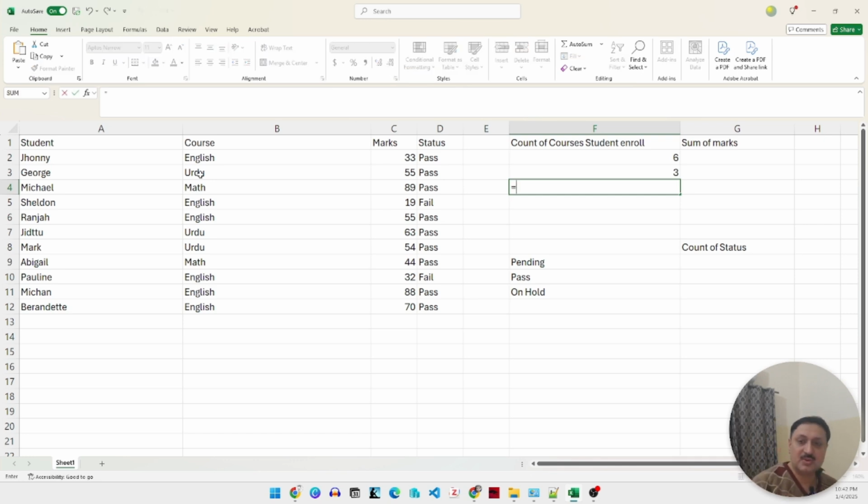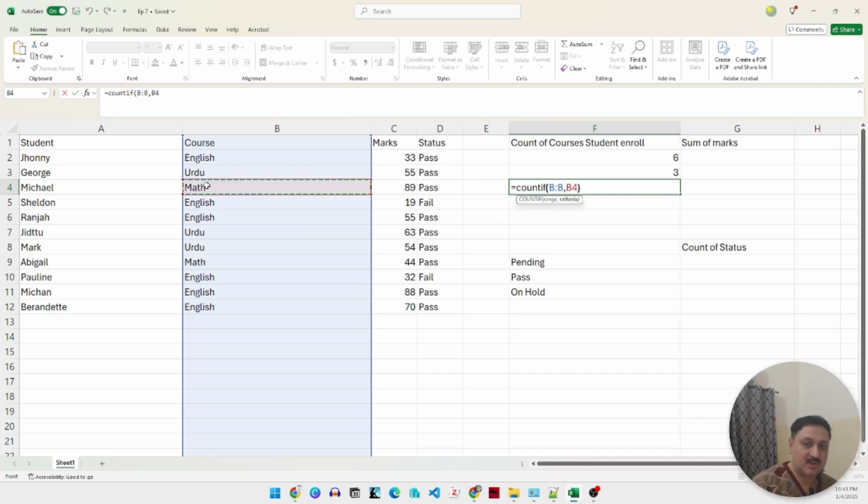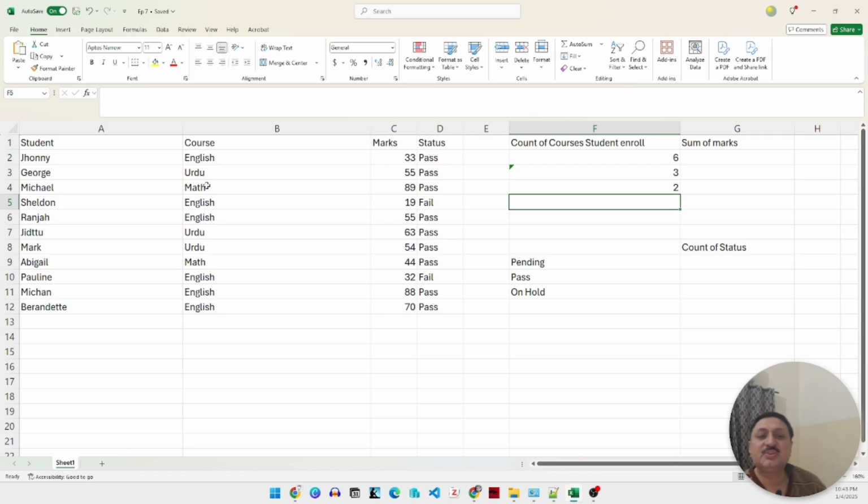Similarly, I can do COUNTIF, then I give the range and then I add the comma and then I select the math and I close the bracket. So it gives me 2 students are enrolled in maths.